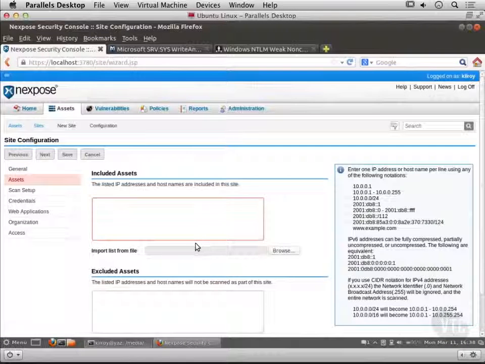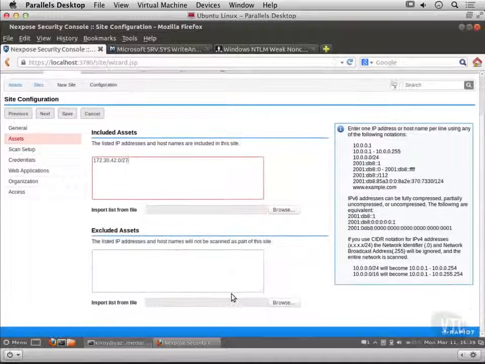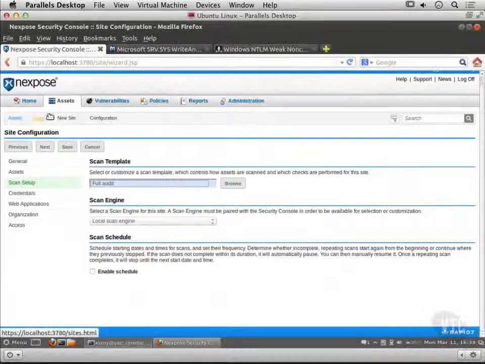Now I'm going to have some limitations here because of the type of Nexpose that I'm running. I've just got the community edition. So what I'm actually going to do is scan a portion of that address range. So I'm going to do 172.30.42.0/ and I'm going to do a /27 here. So now I can do a next.